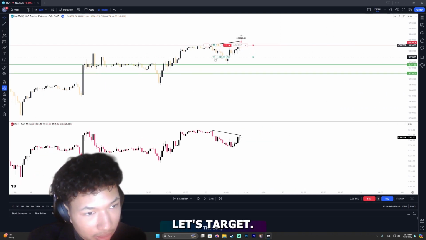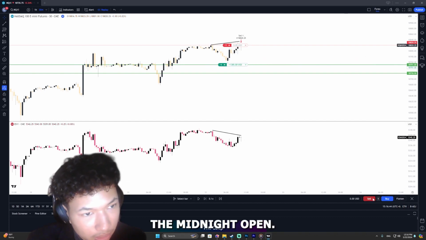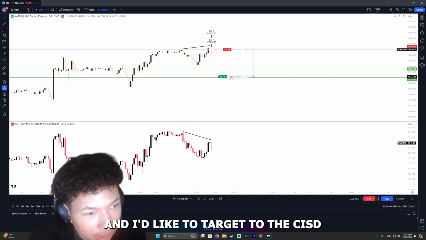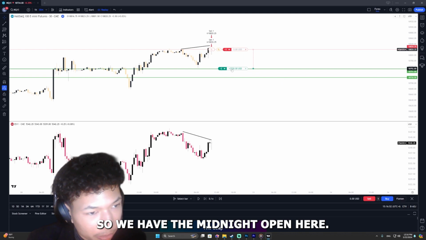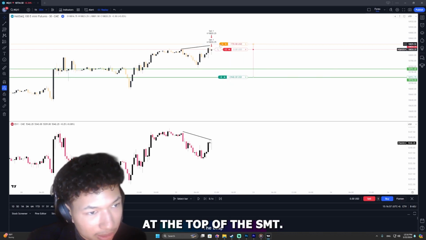Let's target the midnight open. And I'd like to target the CISD as well. So let's just target the CISD. So we have the midnight open here and we have the CISD here. Let's target the CISD. Let's set the stop loss at the top of the SMT.